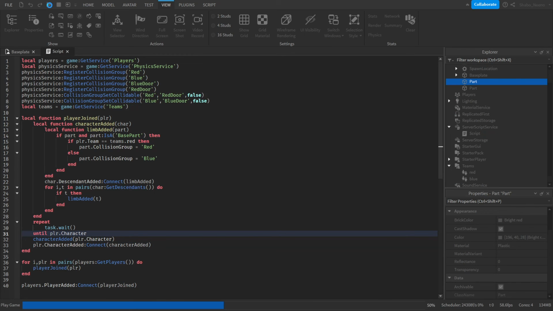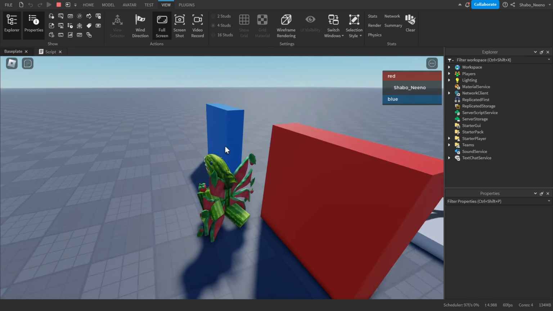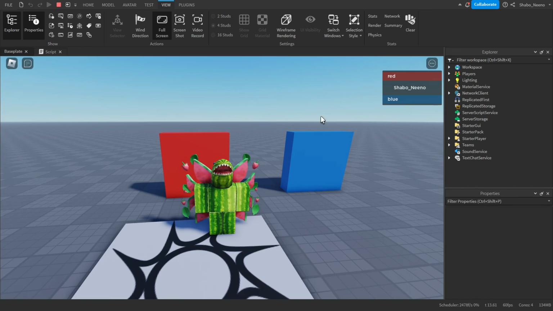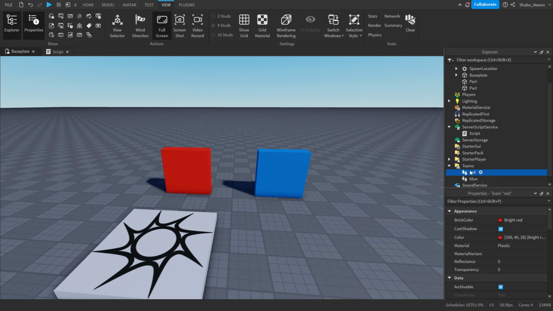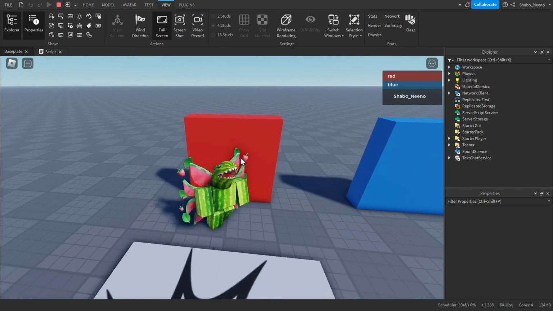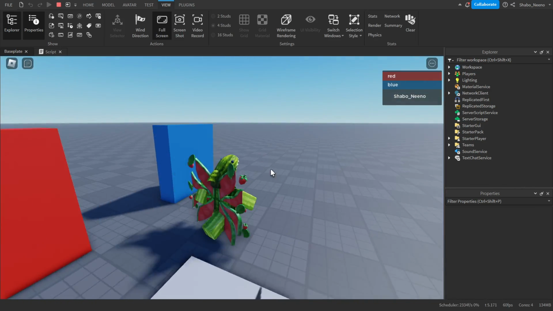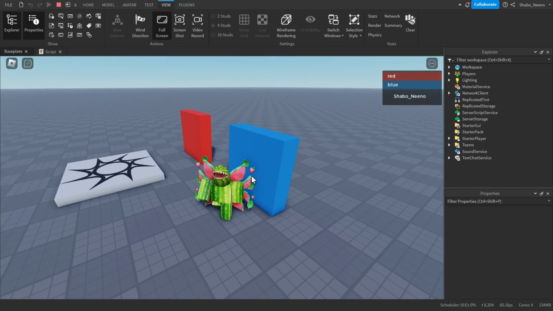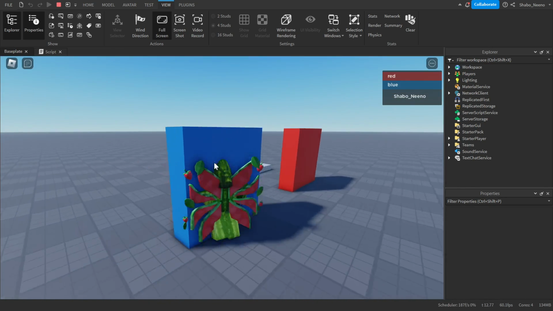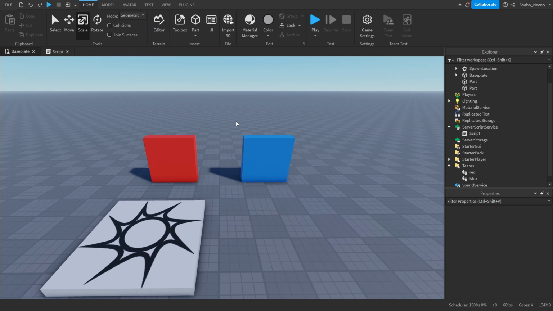Now if I press play, as you can see, I can walk through the red door, and I cannot walk through the blue door. Now if I was on the blue team, I can just turn this off so I'm not put on that team anymore. Now I can't go through the red door. I just bonk my head on there. But I can go through the blue door. And you'll be able to go through anything with the collision group of blue door. And that's how you make team-only doors in Roblox.